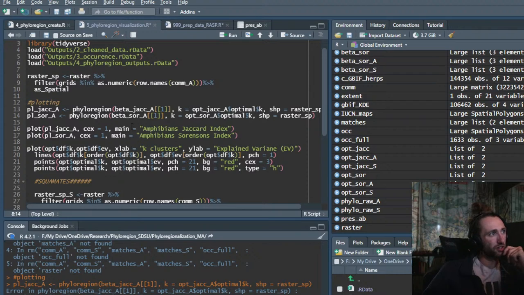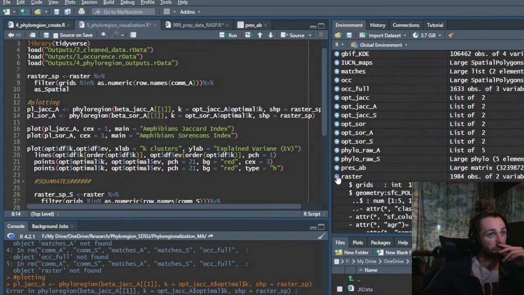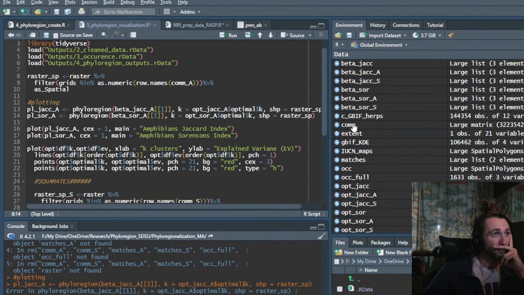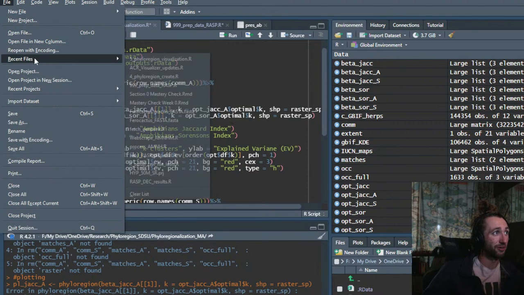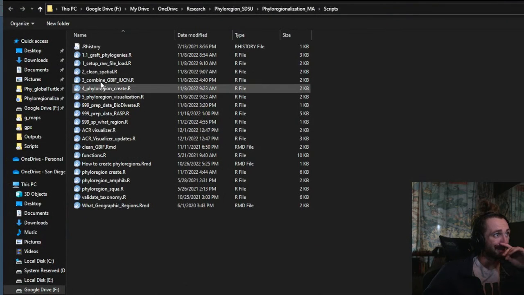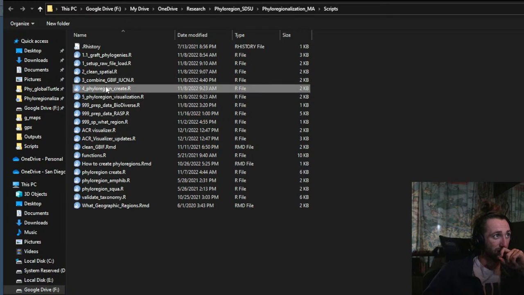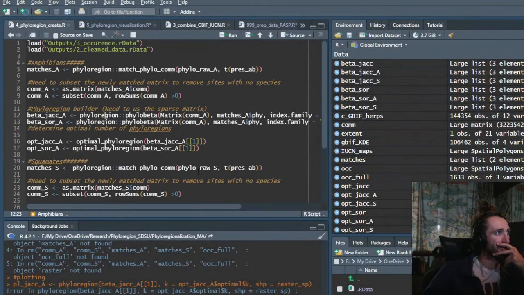So we got the raster. We need to do it there. Raster filter out grids. This raster is just a bunch of grid cells that cover my area. As numeric, the row names in com. Now it says here I have com A. So now I need to organize it. I want to say, is it in phyla region create? I'll open up this script because I already have phyla region create here.